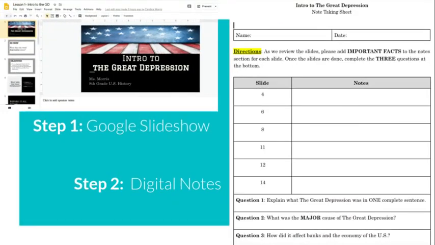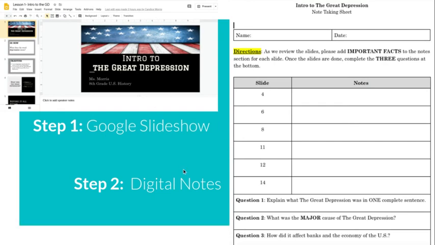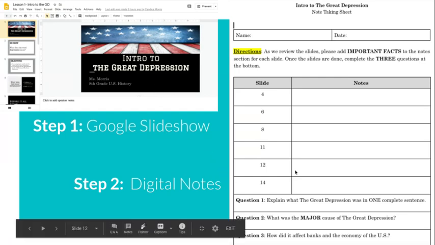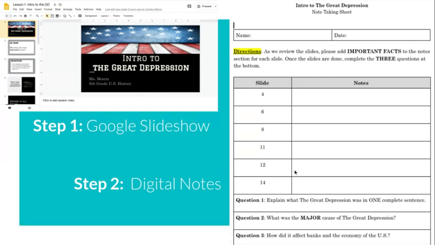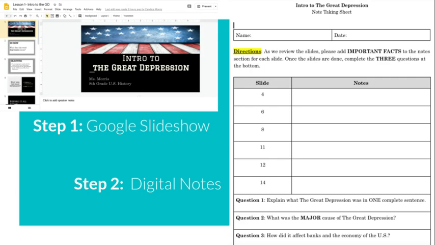So here I have just a brief overview of what each of them look like. So here's my slideshow. These two go hand in hand each step. Once they watch the slideshow, they will go through and look at the Google Doc, which has their notes. Each slide is listed for them. And then at the end of the Google Doc, underneath their notes, they will have 3 different questions that they will have to answer about the slideshow.